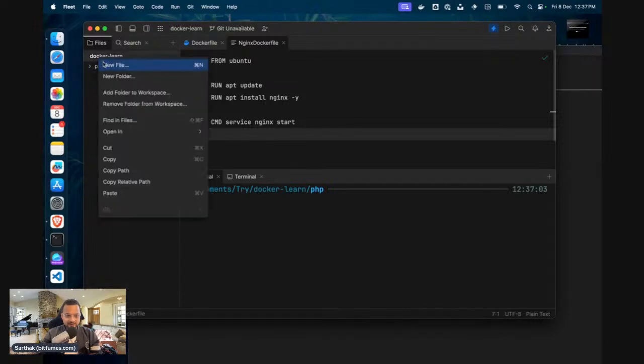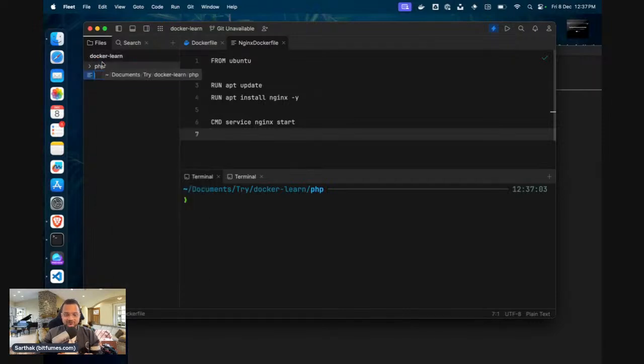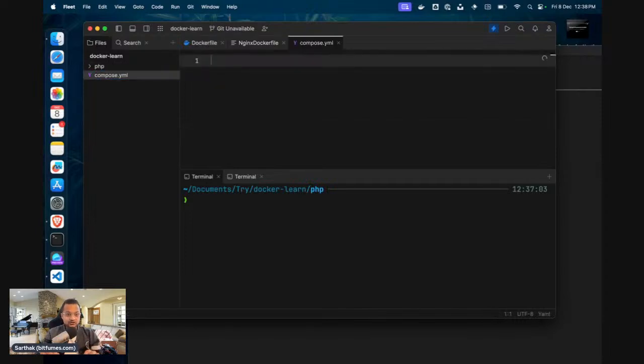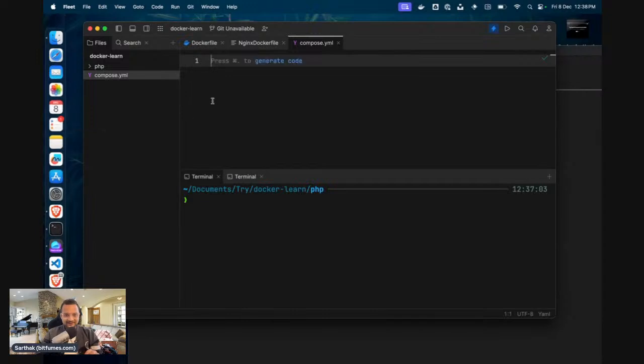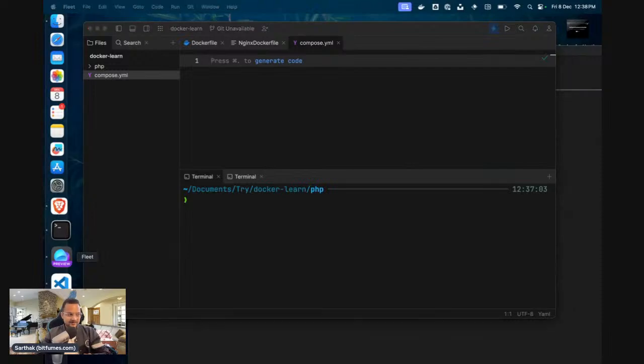So that's why I feel like I should have used VS Code, not this Fleet. Some things are messed up. You should not experiment in your YouTube live coding. Do not try a different editor, which I'm doing. Anyways, let's go and start with compose.